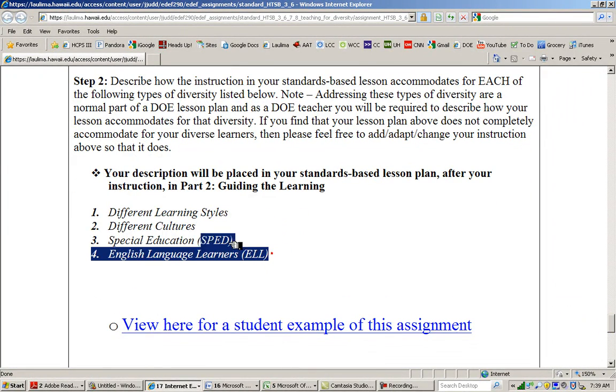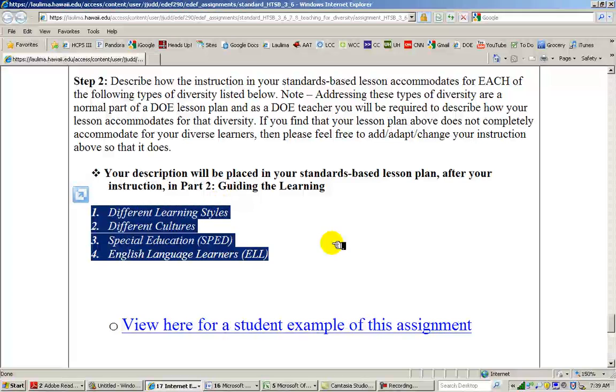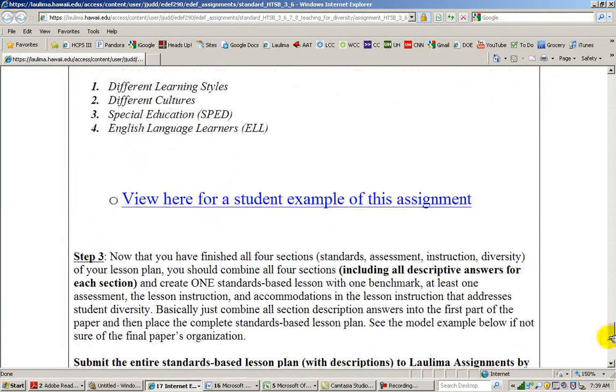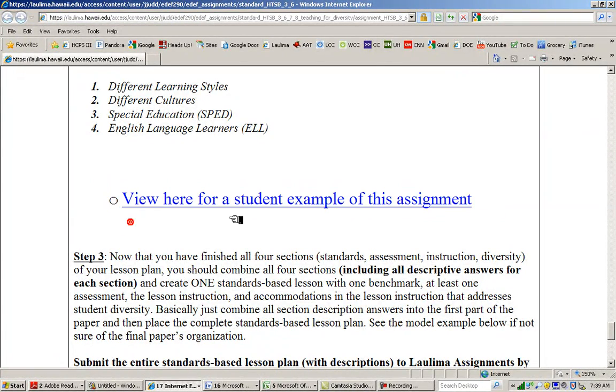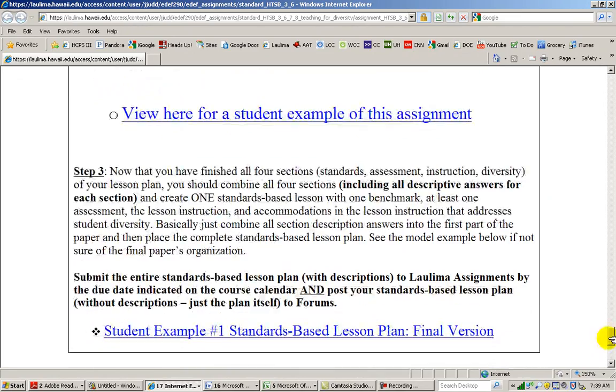So here are the 4 ones. And you want to describe how you deal with different learning styles, different cultures, special education, and ELL students, and then put that into the Part 2 Guiding the Learning at the very bottom, and click here to see how that's done. That would complete your DOE lesson plan.